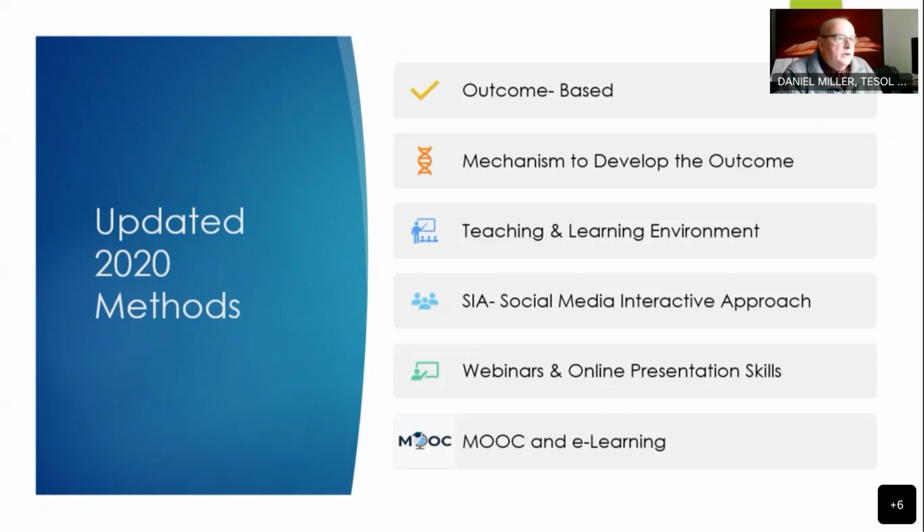So additional updated 2020 methods, the outcome-based method. This ideology, this philosophy of education, the outcomes-based method actually was designed in 2017 by the University of Hong Kong. And you'll come across this in your modules of information.